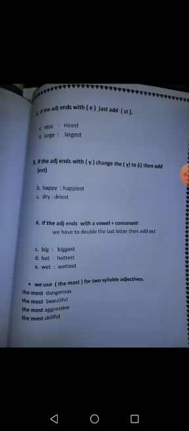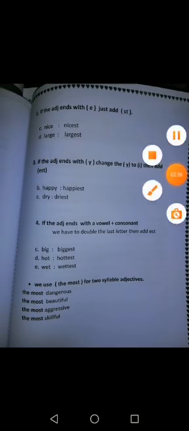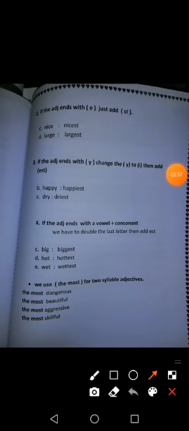Okay, but what do we use? We use most with long adjectives that have two or more syllables. Okay, so for example, dangerous, beautiful, aggressive, and successful. The most. Okay, the most. Can you see? Here we also use the. Okay, can you see the?